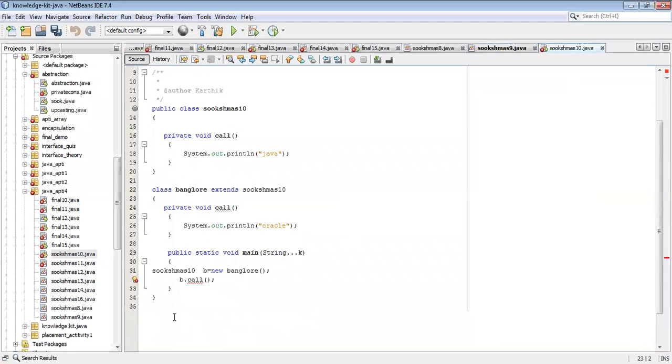So where are you getting the error? See, call has a private access in Sookshmas 10, correct? Yes, sir. It has a private access. So that's the reason we are unable to call. Just observe the error message: call method has a private access in the class named Sookshmas 10. This is what I'm telling, correct? Yes, sir.